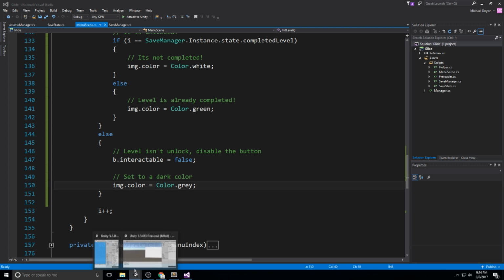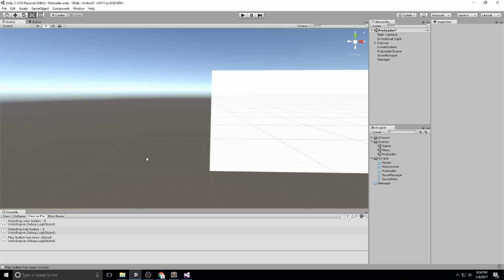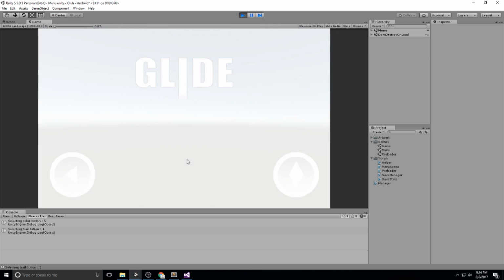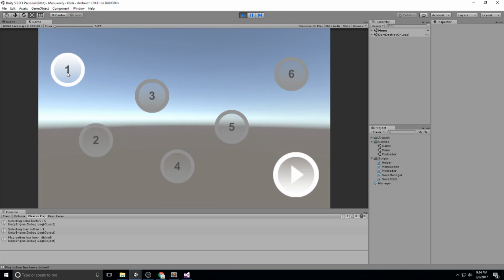Let's have a quick look at this in the game. See if everything seems to be working just fine. And we have the nice preloader, 3 seconds goes by. We go here, and only the first level right now is unlocked. And of course, it is not completed. No level is completed right now, so we don't see any green in the screen.